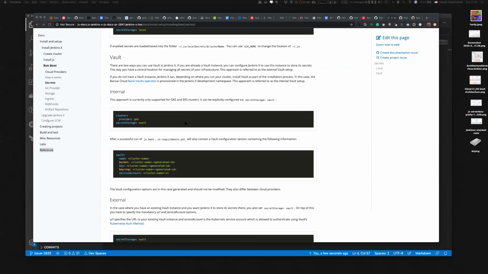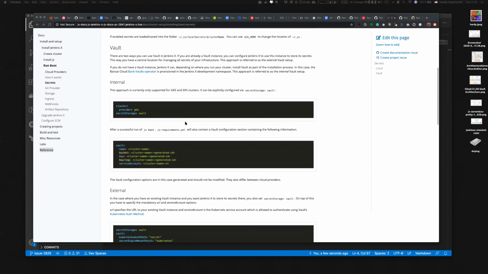Yeah. Cool. So, backstepping now and talking back to Vault. The terminology I came up with and tried to document is internal versus external Vault. Internal is the type of Vault you know now. That's the bank-vaults operator, which is installed as a step in the Jenkins X boot, I think, in the Jenkins X YAML.